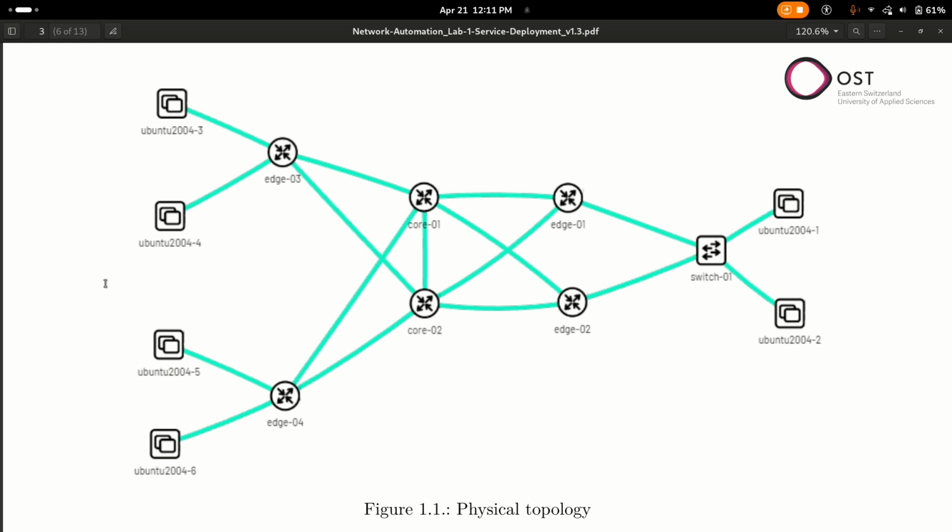We have the task to configure and provision layer 3 VPN services based on a given services YAML file on this service provider network topology. So we have 2 core routers and 4 edge routers, and the edge routers connect to customer resources. In this case, those are just Ubuntu VMs with a static IP address configuration.